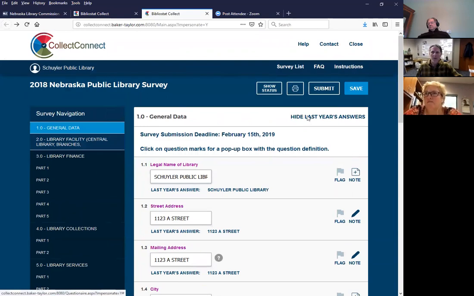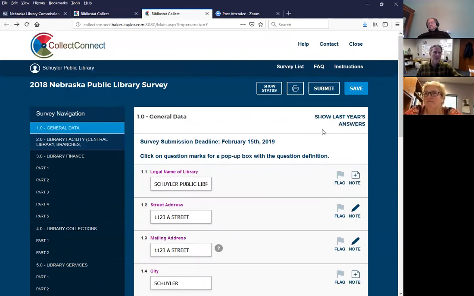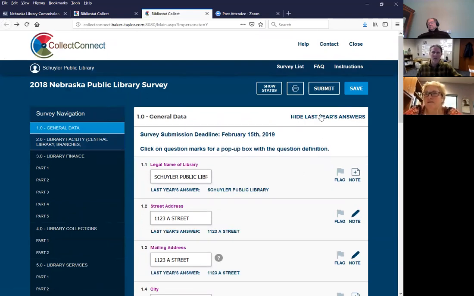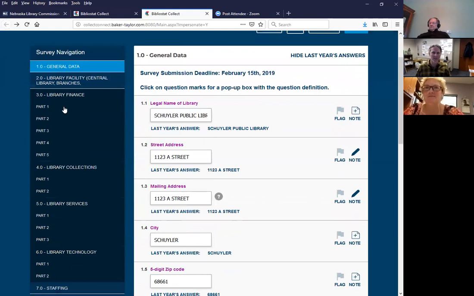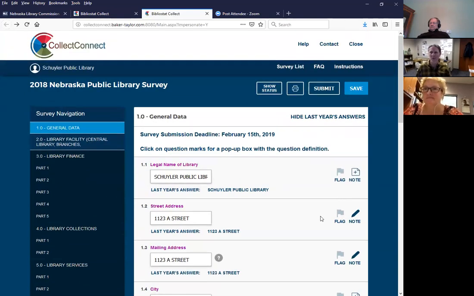So I don't know if you know here, this is the hide last year's answers, show last year's answers. I almost always turn the show last year's answers on. Oh, I do too. Yeah, that's an important feature. And then over on the left-hand side, this is your navigation. This is broken down into sections here if you'd want to navigate to a certain part, either forward or back, without clicking next through the whole thing.